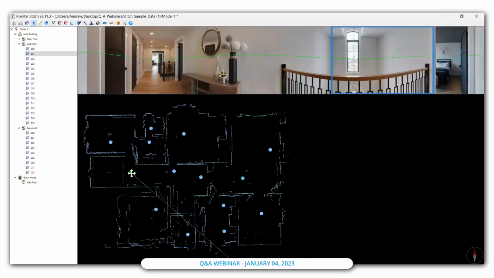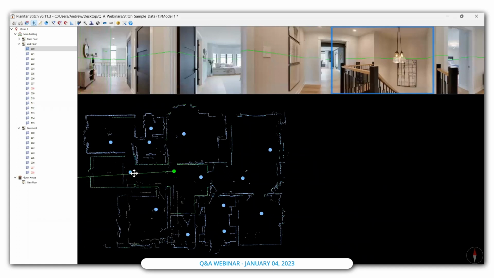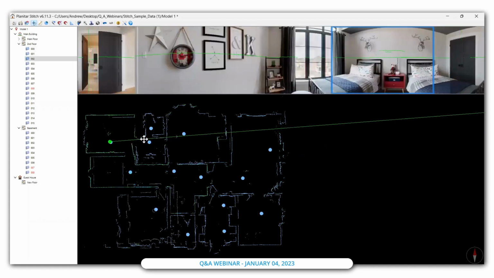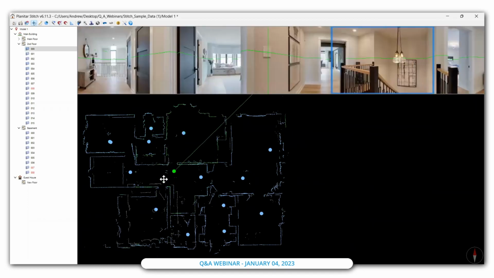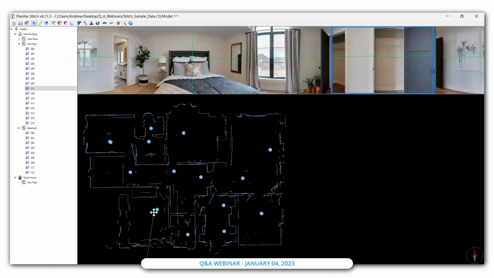And then as you're going through it, you can press 3 on your keyboard. And that'll actually just snap the Panos into place. It's not always necessary. Sometimes it just kind of tightens up that data.